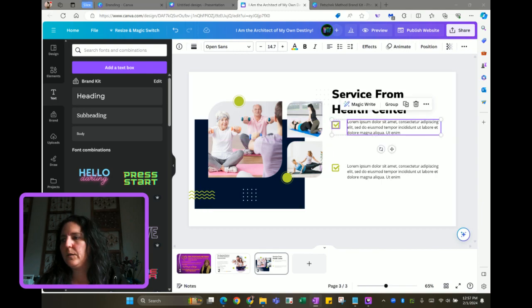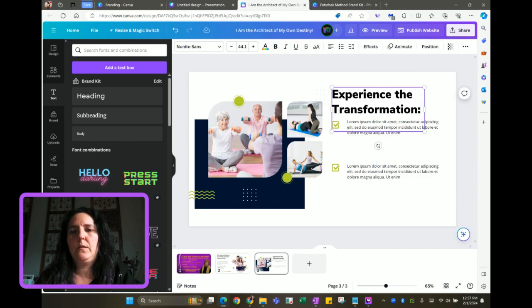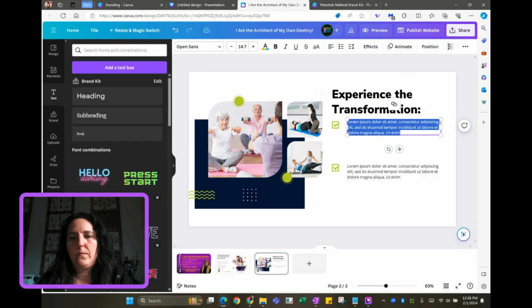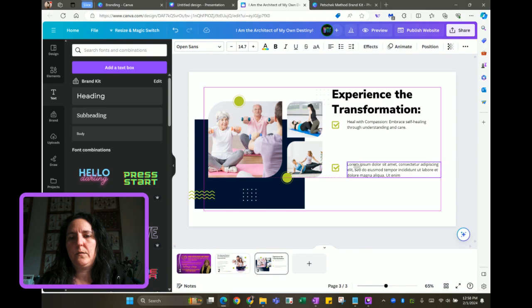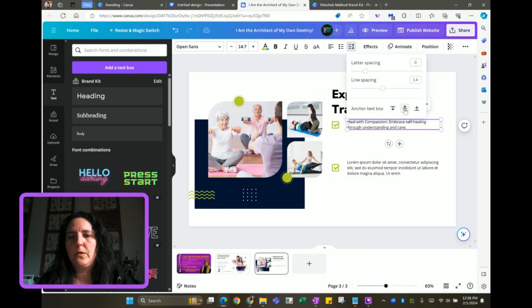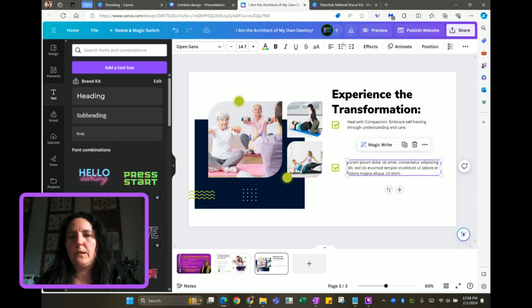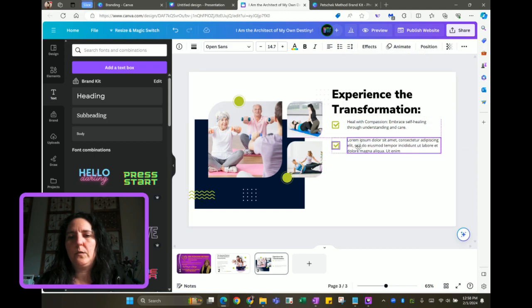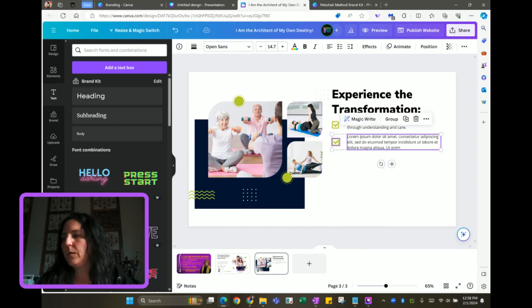All right, so let's see, we've got experience of transformation. And then first bullet point. And we want to make sure this is being centered so that no matter how big it gets, it's lining up with our little checkbox. All right.